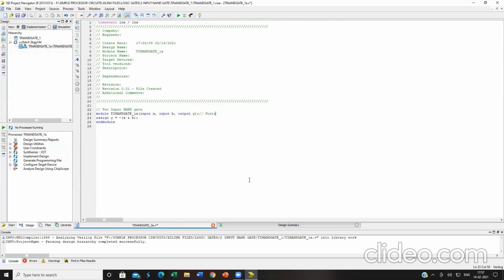So, positive logic version of NAND gate. Similarly, let me go for the negative logic version also, just by copying it. No need to retype everything again. So what is the negative logic version of the NAND gate? It is realized using a negative input OR gate. So, assign y equal to not A or not B. So these are the two versions over here.